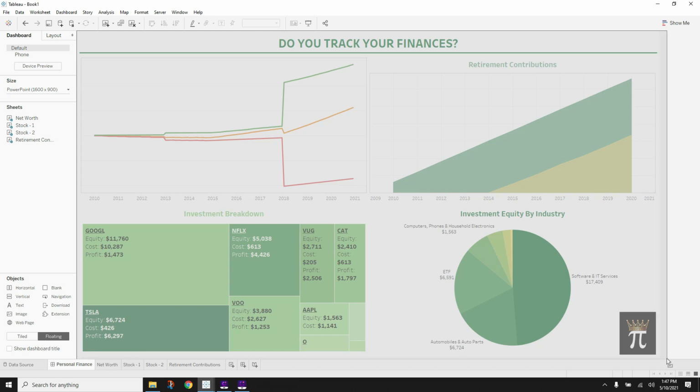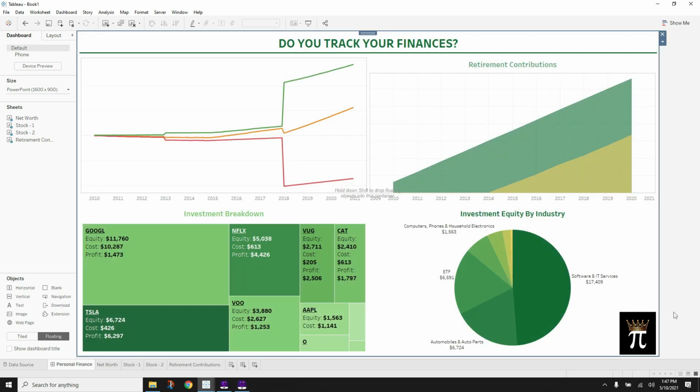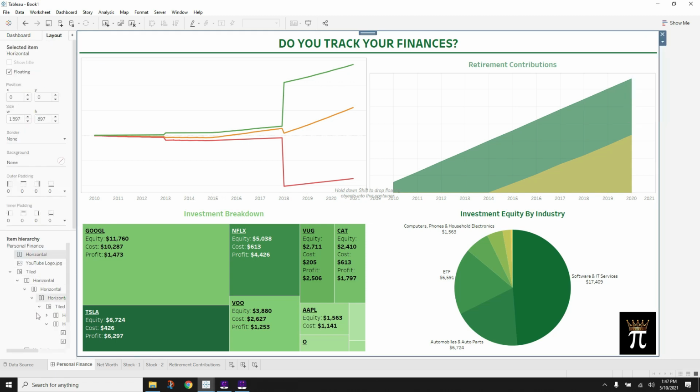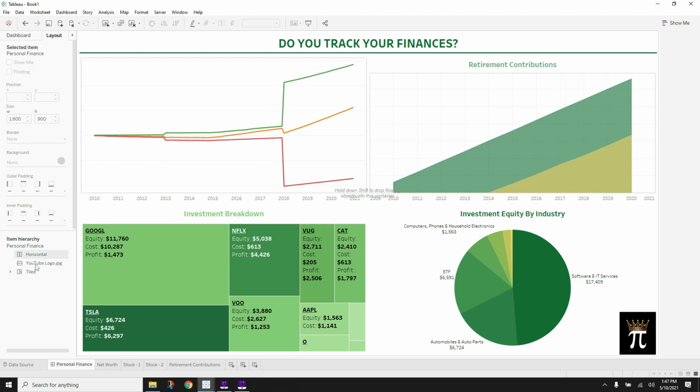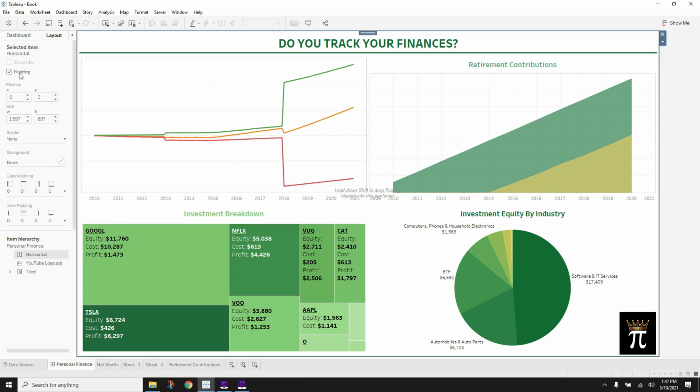Try and get it as close of a fit as possible. Line up those edges nice and closely. Okay, so now we have this invisible container over our dashboard. Next up, we're going to click on this container. And if you need to make sure you're clicking on that container and not another one, go ahead and check right here. Check your hierarchy in your layout tab. If you click horizontal, if that's the one you chose, and it highlights a huge border around the entire dashboard, you're on the right one.